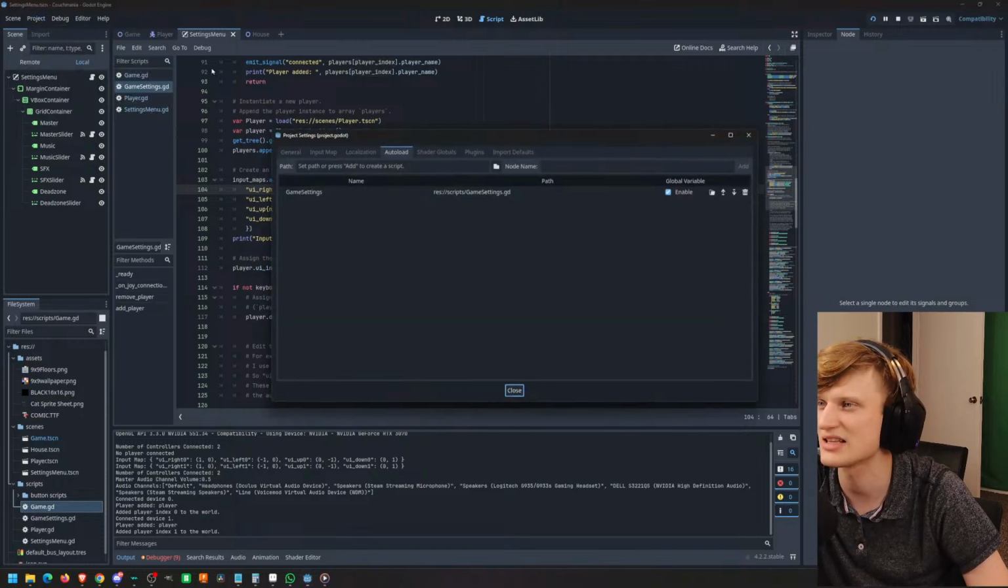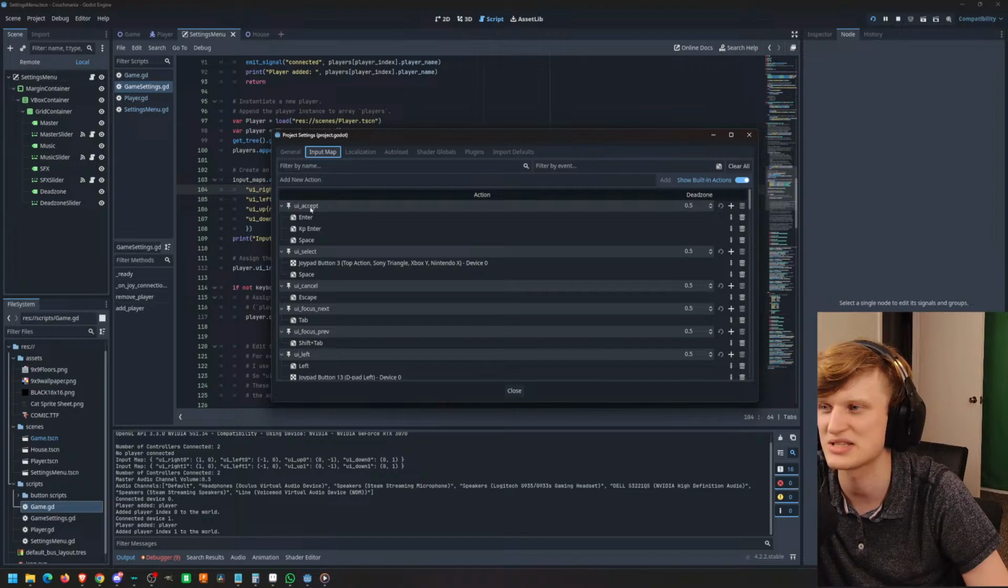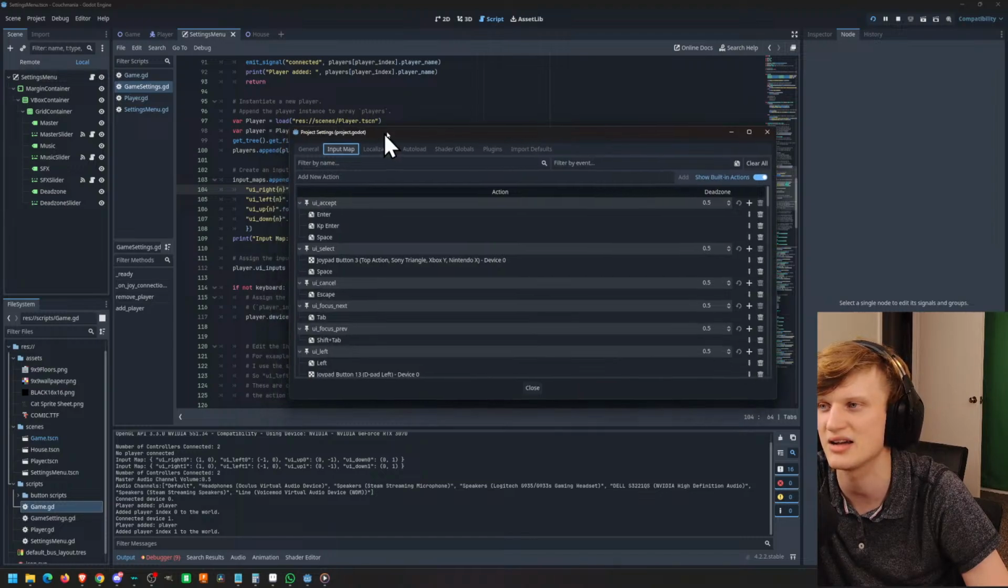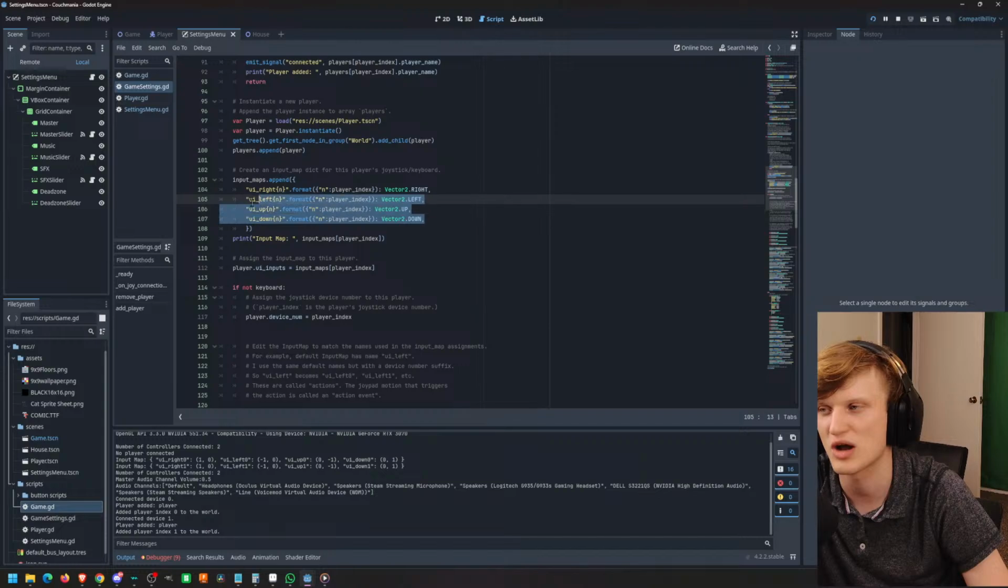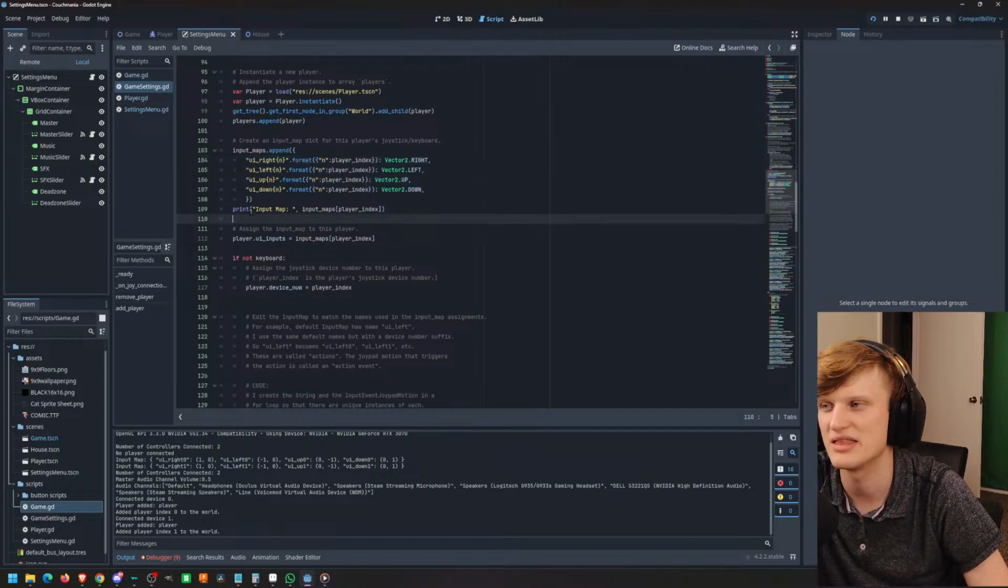So basically what's that doing? If you look at the input maps, it's creating a UI_right 0, 1, 2, 3, whatever it is. It's assigning the key or the joystick action to that input map. We're doing that for all four: up, down, left, right. Then we're gonna print the input map just so we can test it. You can see in the comment down below, we print that input map and we move on.